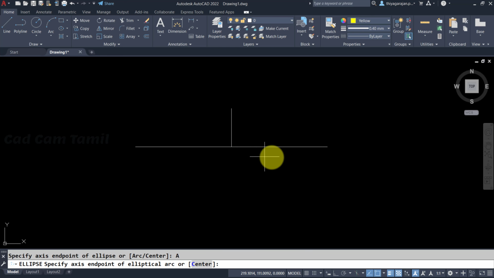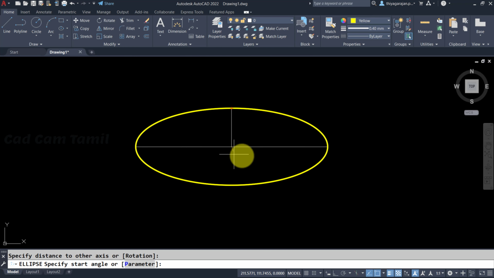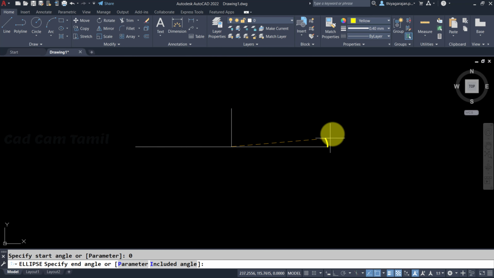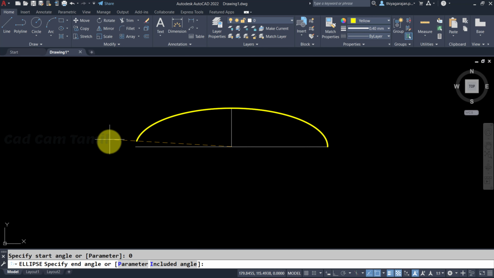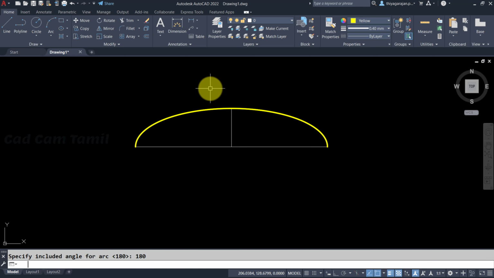Now I am going to give the start point right side, major axis diameter, minor axis I am giving. Start angle I am going to choose 0. See here. This is the first point I gave to construct the ellipse. So this is your 0 degree. From that point, like an arc, the ellipse will be created in an anti-clockwise direction. From here, how much angle you need? If you go to the included angle and give 180 degree, what will happen? From here 180 degree will be calculated. You will get half of the ellipse.